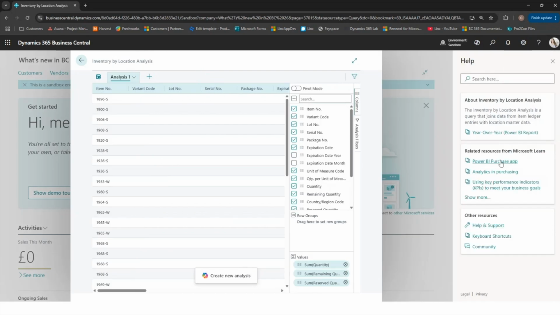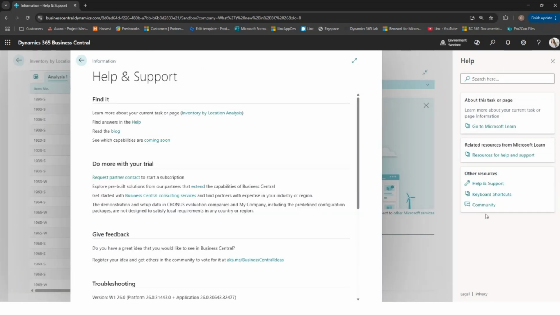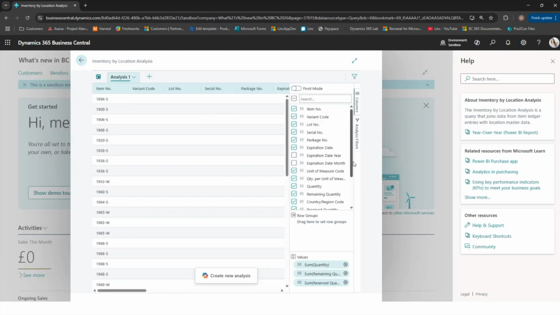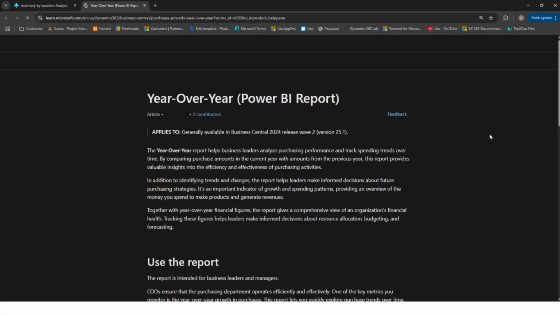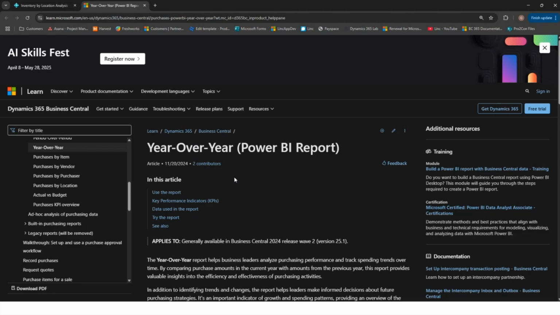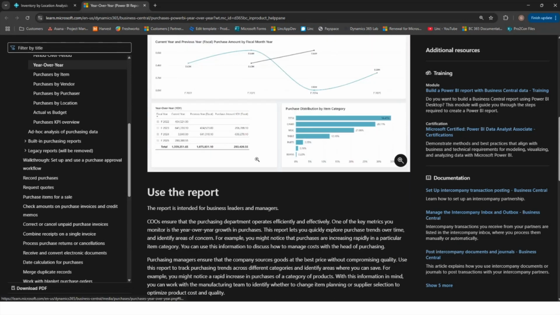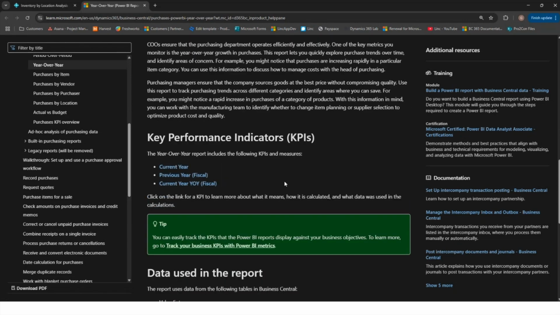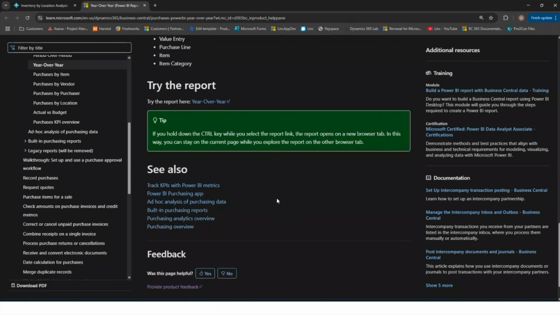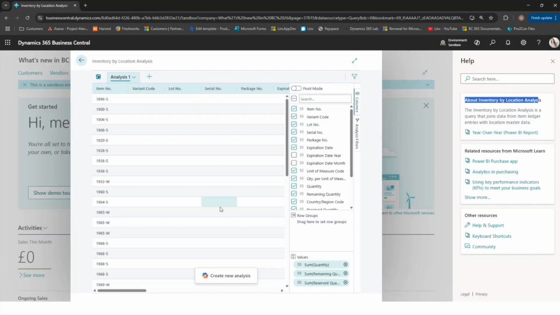You can also use the help and support function, which could potentially tell you more about this report, for example, inventory by location analysis. So if you're not sure what this report is all about, you can open that report's learn material, which can introduce it and tell you more about the report and what the intent of this report is. Where can this report be very useful? I think that's a great feature to have.